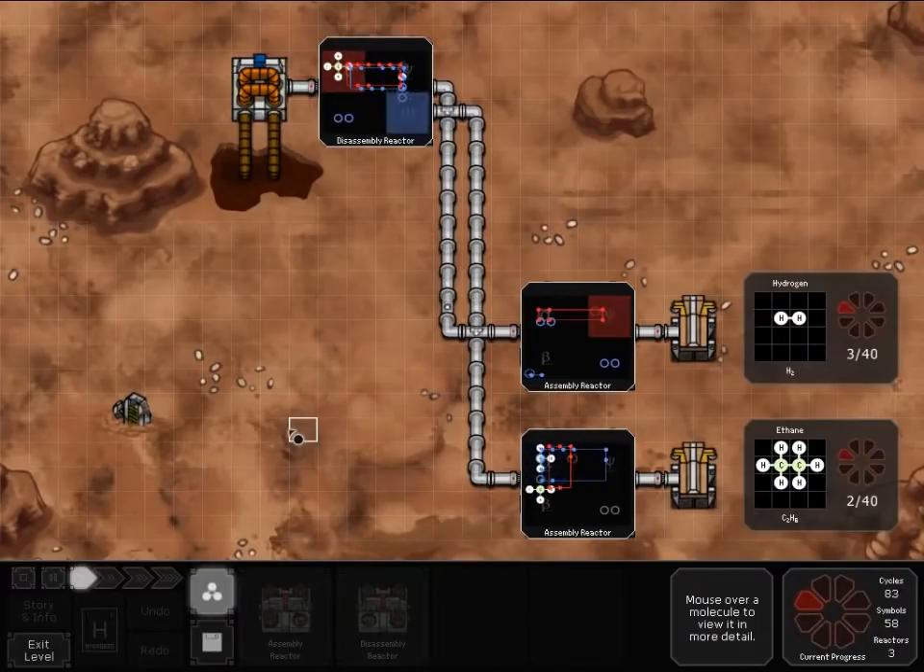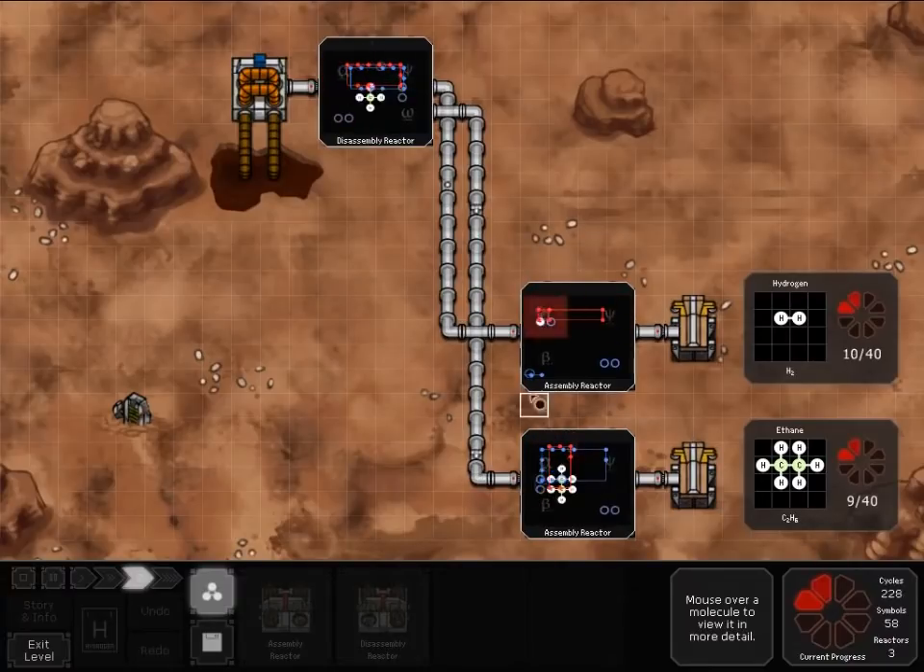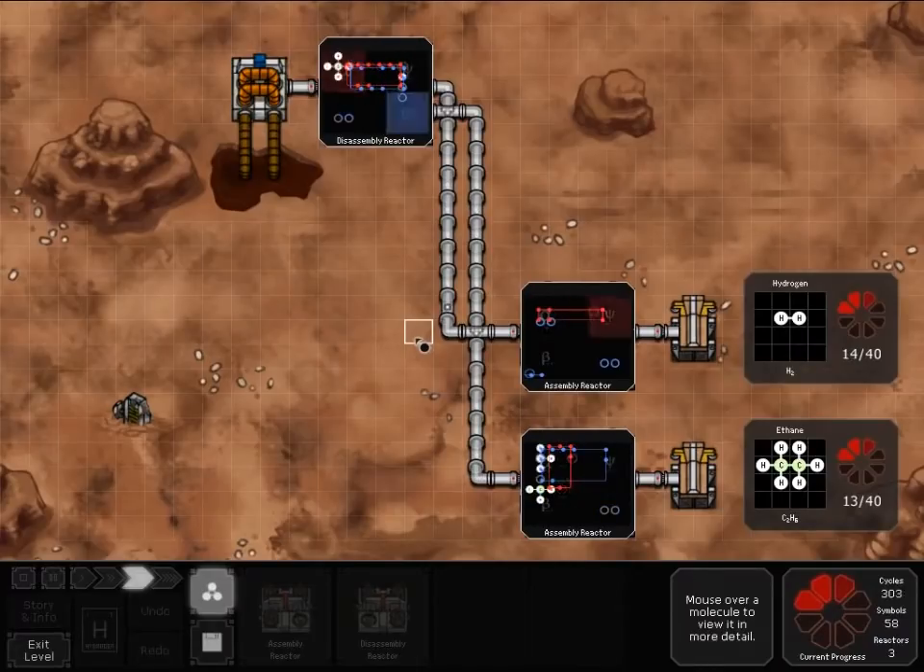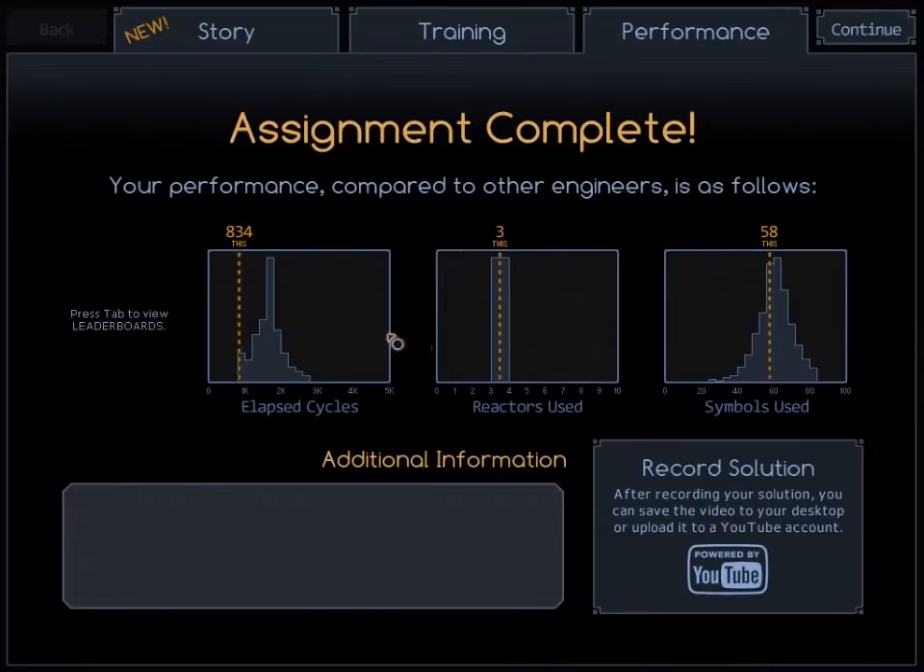So there we go. Watch the little molecules fly around. And I'm dealing with them pretty quickly too, so there's no backup. Not too bad. Whoa. Nice, I did very few cycles on that. And of course, again, as I probably said last episode, it's a reciprocal relationship. Less cycles, more symbols.